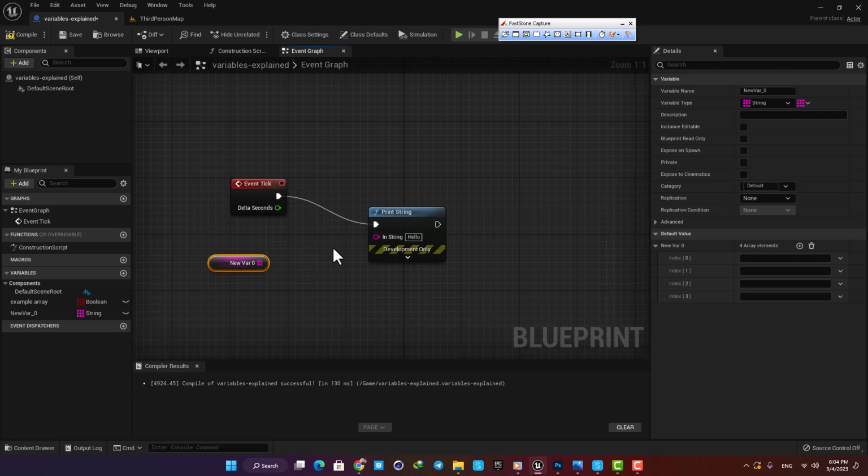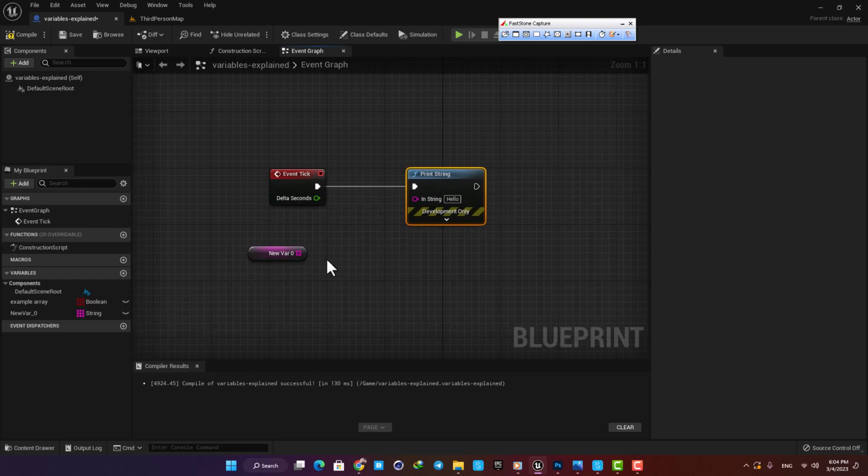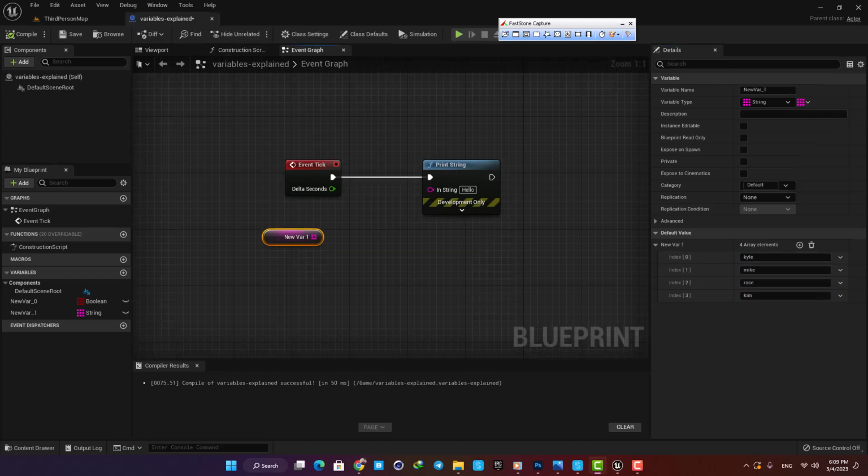There are different types of middlemen here and I'm gonna explain a couple of frequently used ones and see what they are capable of. Let's add some names to our strings so we can give them to the print screen function. Let's go with Kyle, Mike, Rose, and Kim.